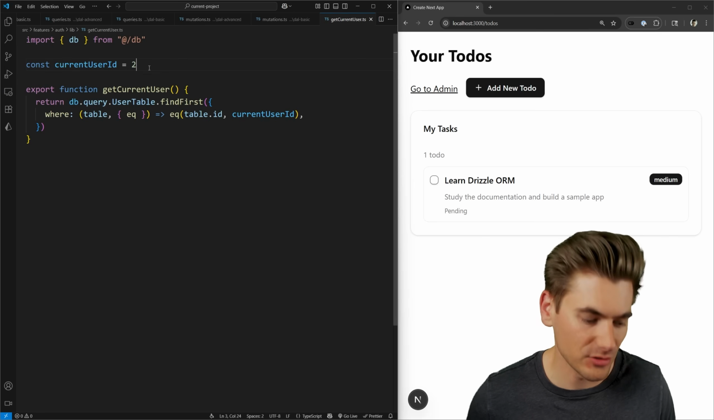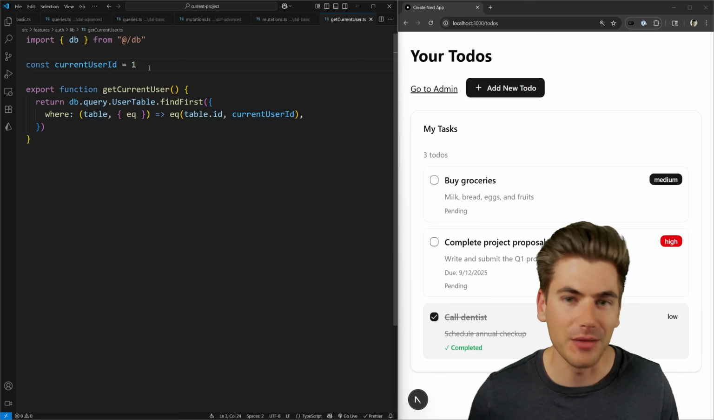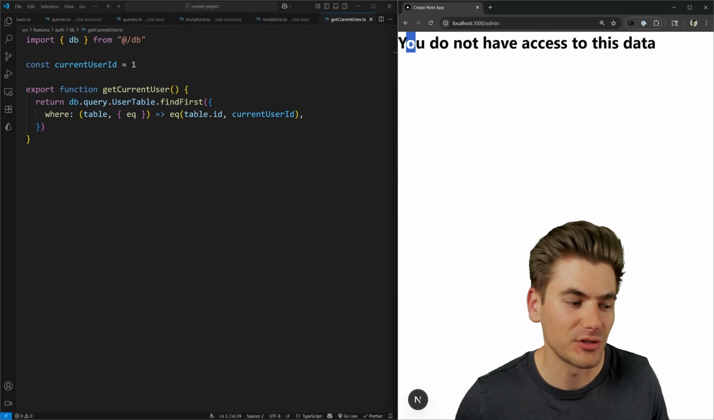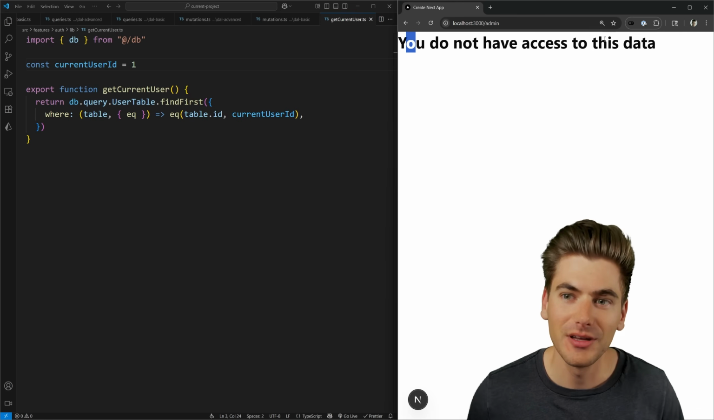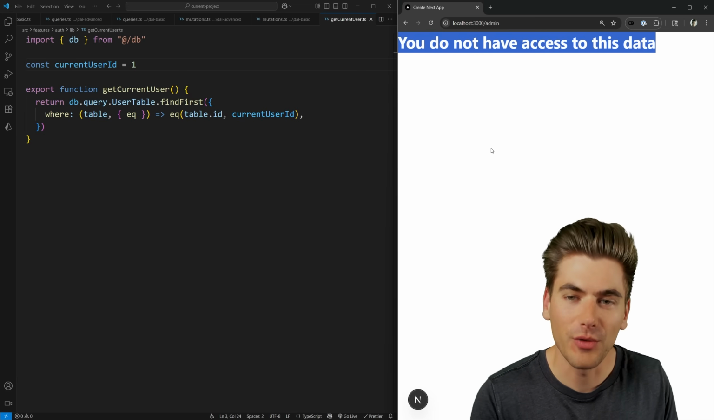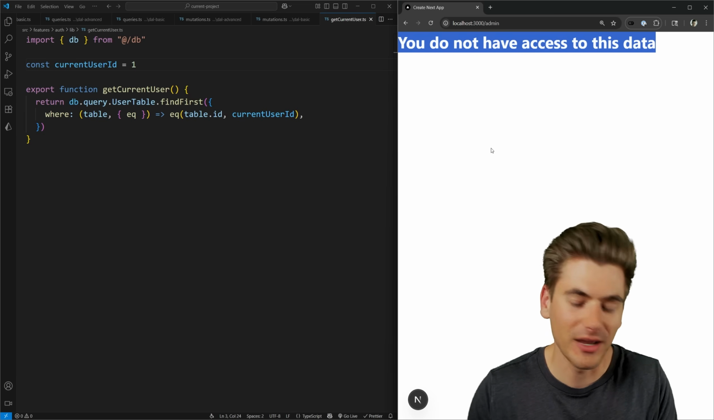So we can actually go ahead and test this. I'm going to go to my current user. I'm going to change them back to a non-admin user. And if I try to go to the admin page, instead of redirecting me or anything like that, which was the forced behavior from the old example, it now just says you do not have access to this data. So I can really clearly see, okay, what do I have access to? What do I not have access to? And I can do different things.